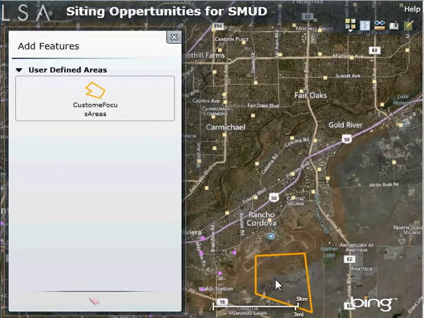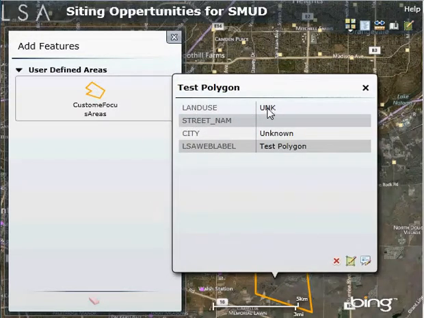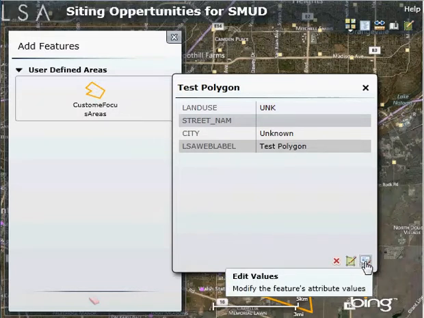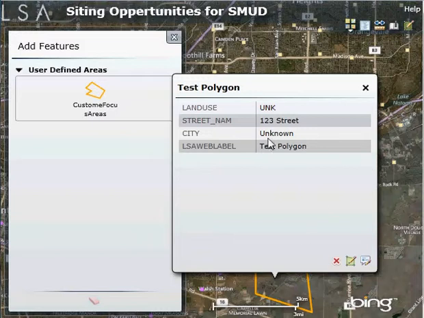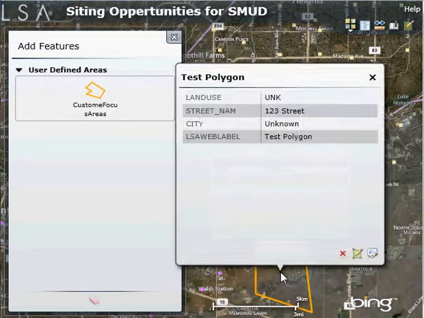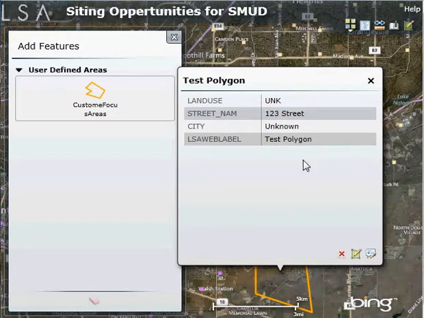If I click on this polygon, now this land use is unknown, the city is unknown, and the LSA web label is test polygon. Now from here I can actually edit the values again. I can type in a specific street address if I want, and hit apply. And again, you hit cancel, or you can X out of the window, and that's 123 Street. I can X out of that. So now if I come back, that's the information I get.